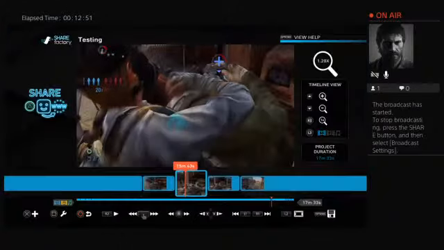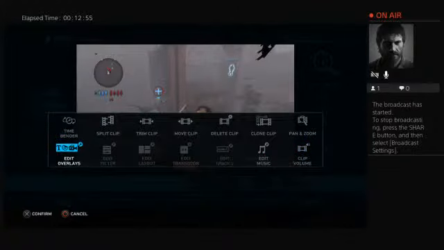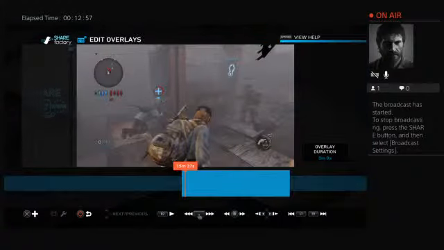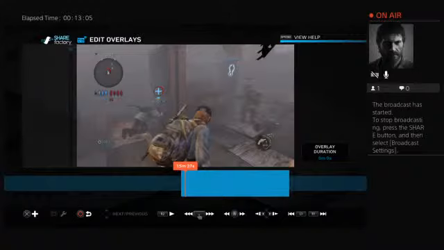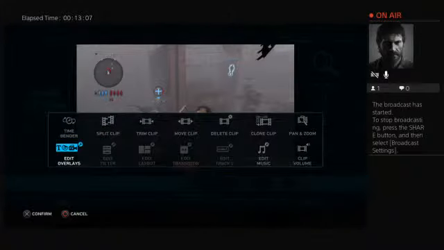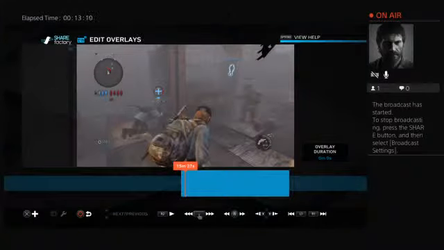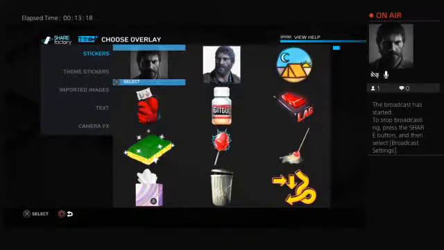So, let's see. Edit overlays. So this is where you can add things. Oh yeah, we don't have them in there to edit yet, my bad. Oh, wait. No, I was right. So we don't have any overlays in here yet. So I hit edit overlays and the screen changed. Now you want to hit X and it's going to pull up these options.